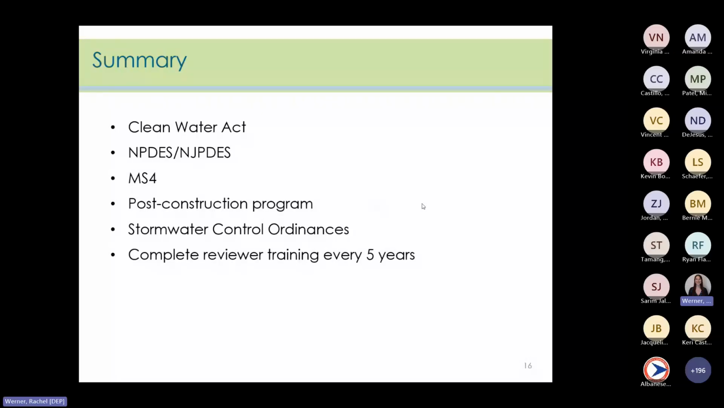To summarize, we are here for reasons dating back to the Clean Water Act. The federal NPDES program authorized New Jersey to implement a stormwater permitting program for its municipalities, public complexes, and highway agencies, while the state NPDES program details what must be done at the local level to eliminate the discharge of pollutants from MS4 and to implement the required post-construction stormwater management program.